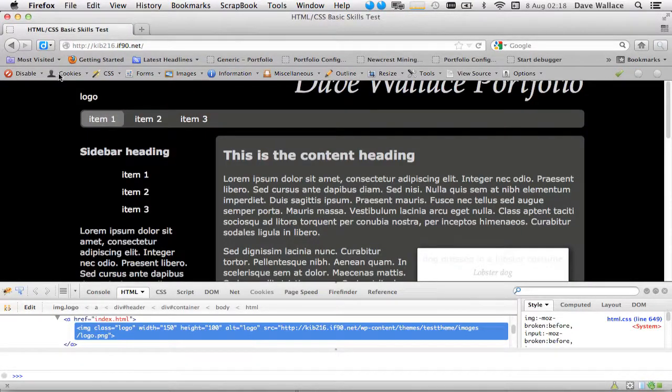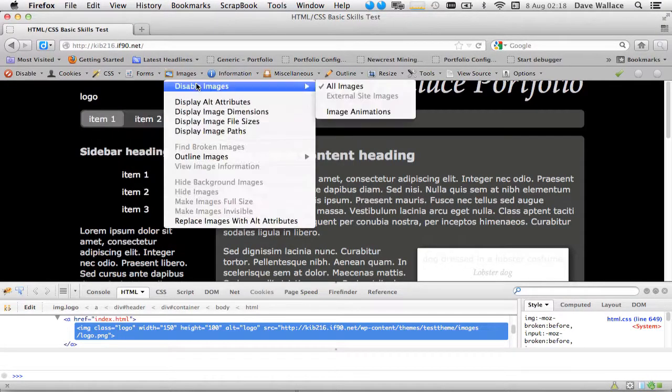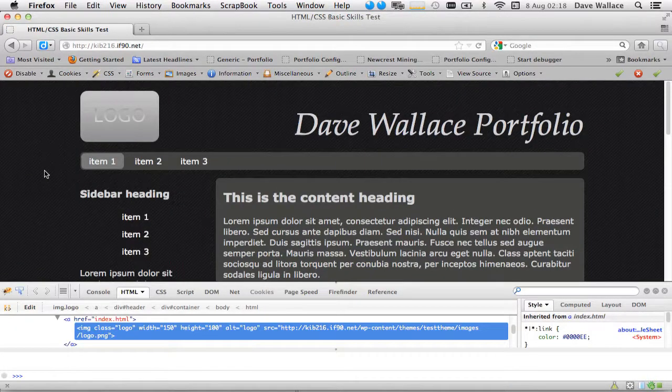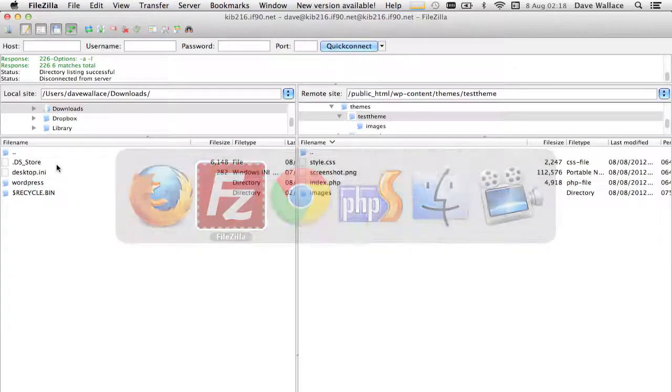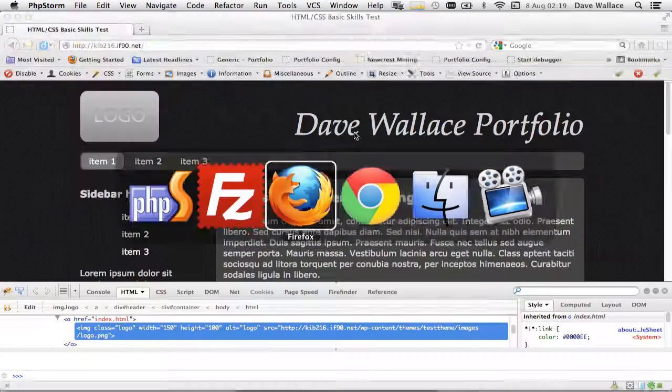I think I know why this is. I forgot to undo disable images from last week on the web developer toolbar. So I should probably re-demonstrate that just so you know that I wasn't telling you lies.